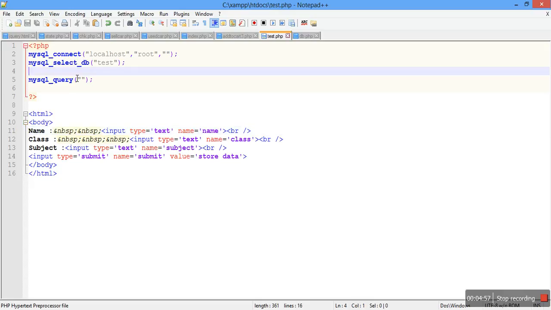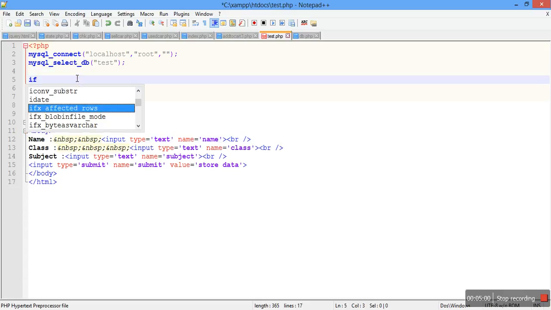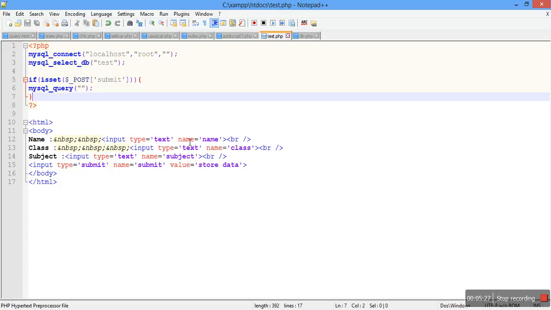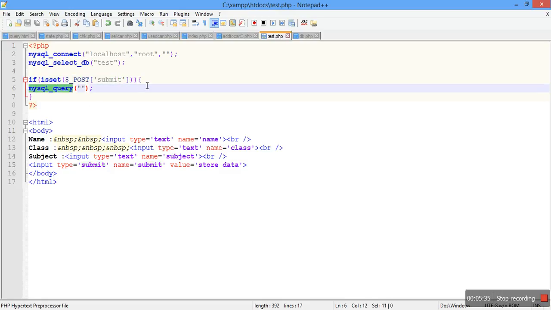Now I have to write one thing, that is isset, isset $_POST submit. isset means when the submit button is set, then the things inside these braces are going to be performed. First, now I'm going to write my query.